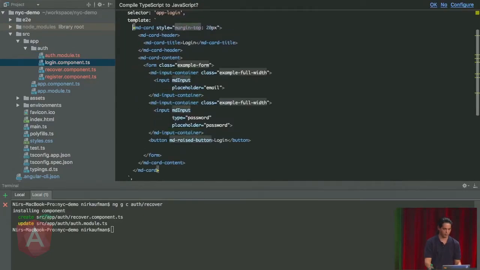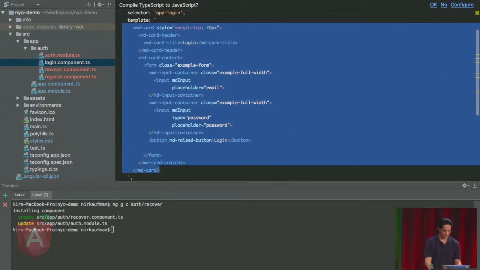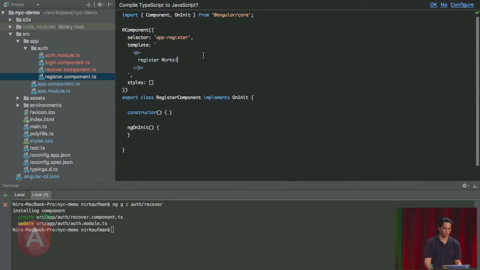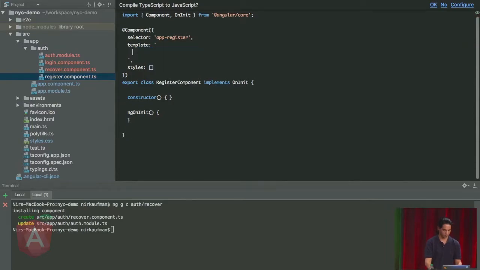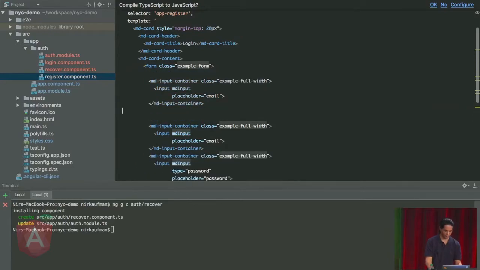I'll take all of these and I'm going to throw it to the register component. Because for register, I'll need your email, I need your password, and let's just add a first name.